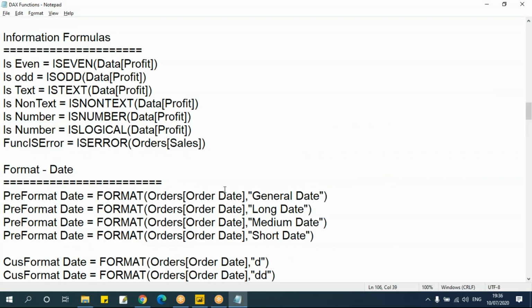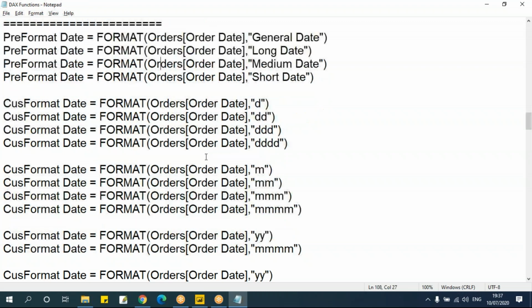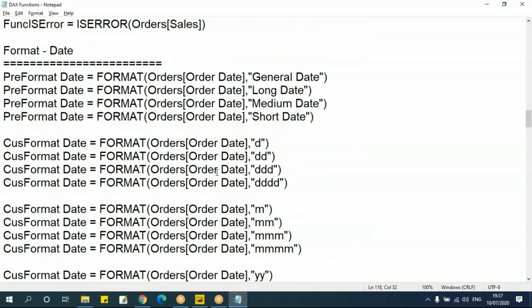Let's go back. Next one is about format. This is very important when I'm changing the format of values. Say format date, or we have format numbers. These are the two different functions which will help me in formatting the values. When I say format date, I'll be using this function to change the format of the date columns. These are predefined, that is general date, long date, medium date, and short date.